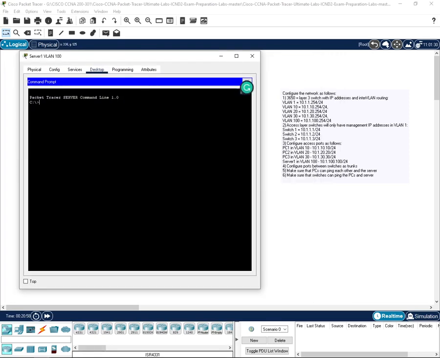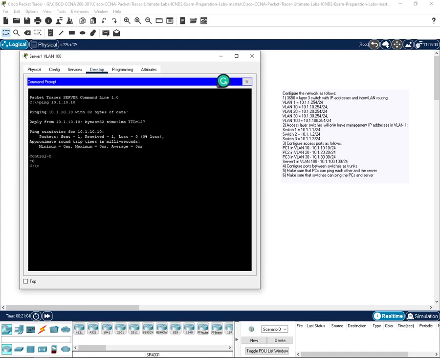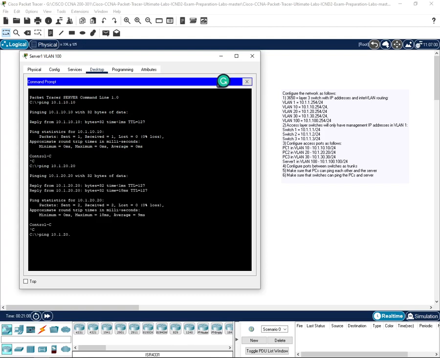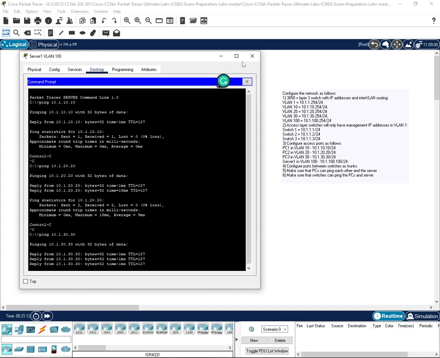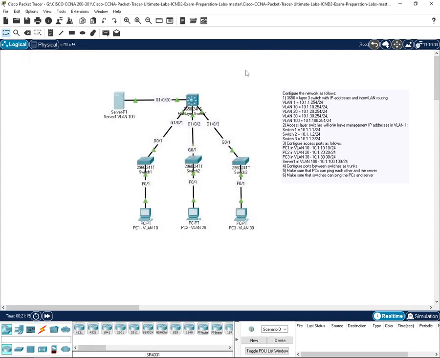And let's test for the server communication. Desktop, ping 10.1.10.10. Fine. Working, and 30. Great. So everything is fine, everything is working, and that will be that for this lab.